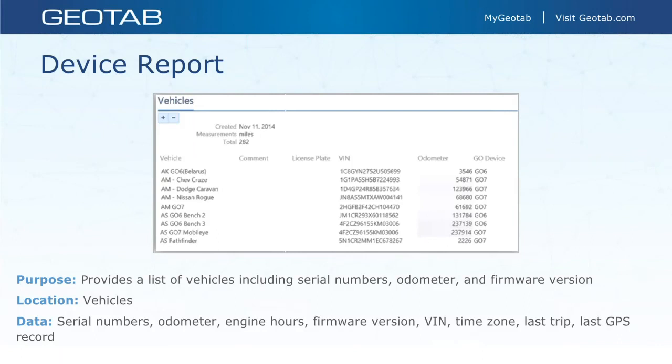And you also have the device report. So I mentioned this earlier with the Watchdog Report, where this is going to give you all this different connectivity data about your different vehicles. So if you want to pull a list of serial numbers, VIN, current odometer, what type of Go device they're using, firmware version, when they first communicated, when they most recently communicated, all that is in this device report.